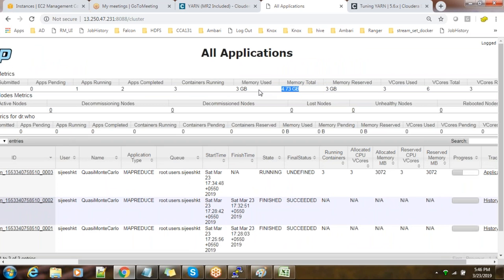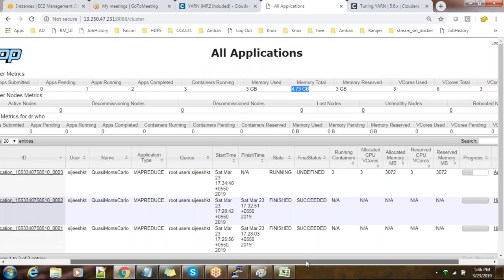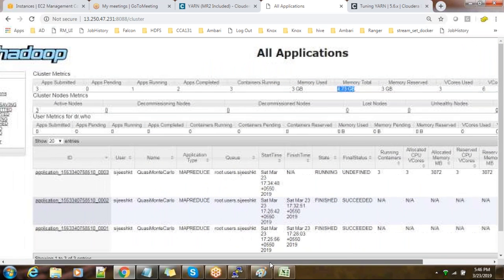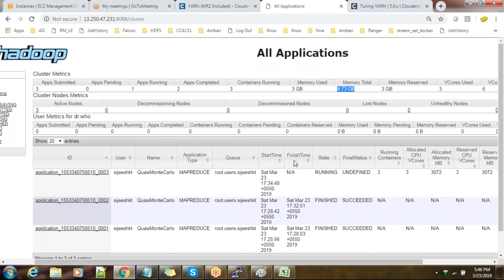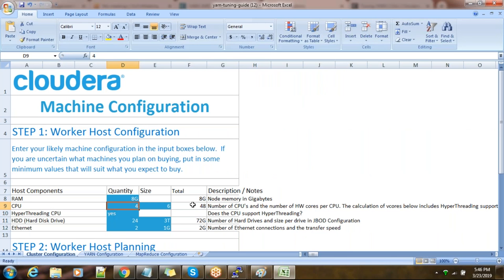The default populated value is being used, and because it may not be proper in all cases, we have to manually tune this. Also, sometimes we may need to apply some logic. On each host, in our case, we have 3 into 8 and 2 into, so this 6 is fine, and the entire 6 core is populated here, but the memory is not properly updated. Cloudera is using its own logic to populate this value, maybe some algorithm. So in order to do it in a proper way, we need to manually fine tune.